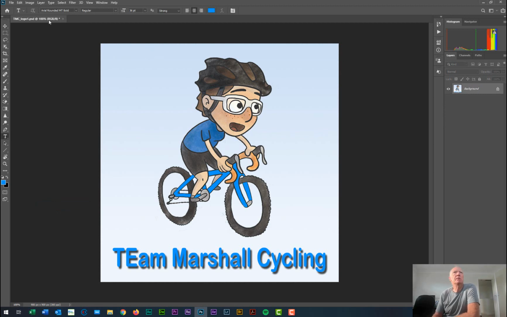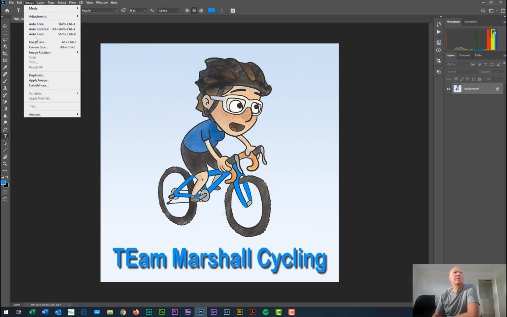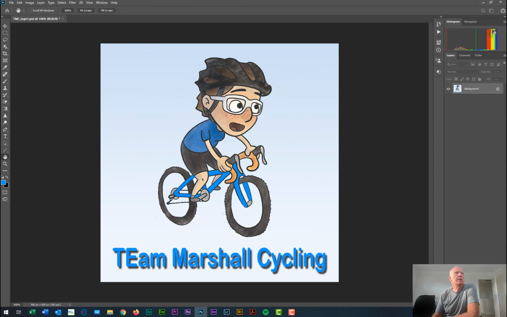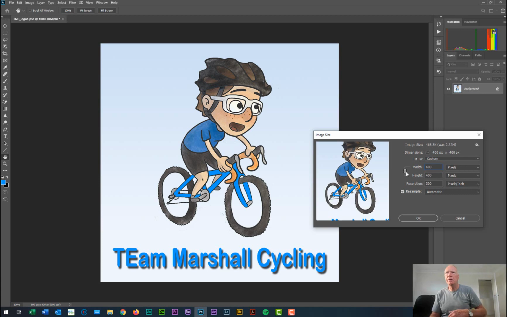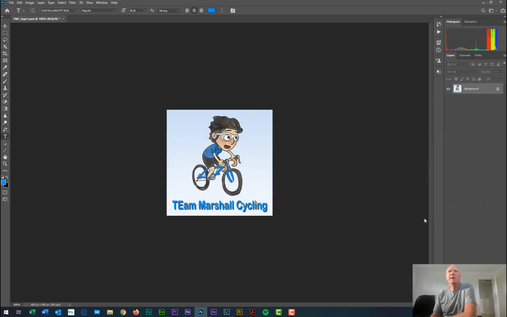So the next thing I need to do is reduce the size of the image. It's currently 900 by 900 pixels and a resolution of 300 pixels per inch. So I'd like to make it 400 by 400. Because the aspect ratio is locked, when I change the width, it automatically changes the height as well. So we'll click OK, and that now is reduced to a 400 by 400 pixel image.